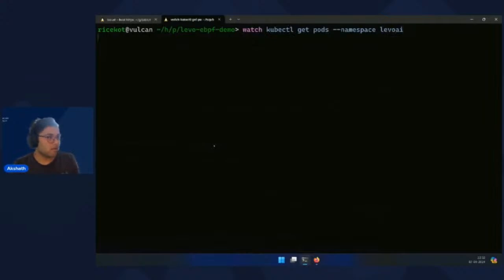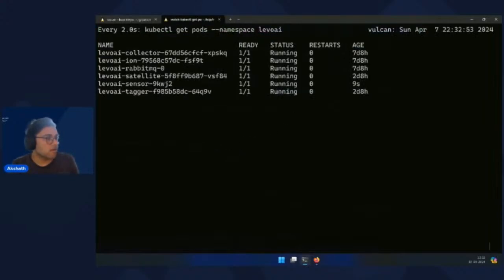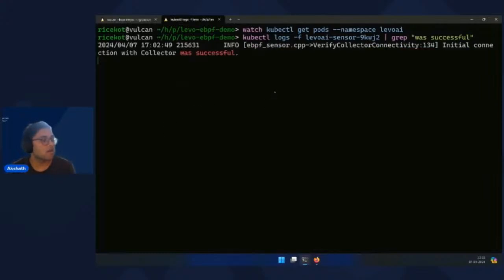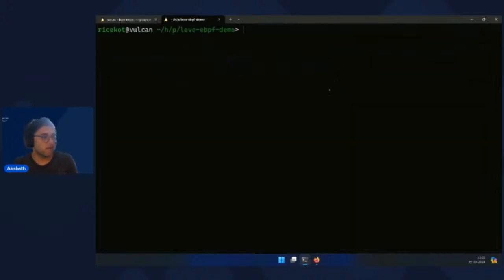Cool. It's already running. And just to check that it's up successfully, let's grab it. Cool. The connection with the collector was successful. So we know that the sensor is up and running fine, and it's connected with the collector and sending all data to it. Now the next thing we're going to do is generate some load on the Crappy instance that we have.